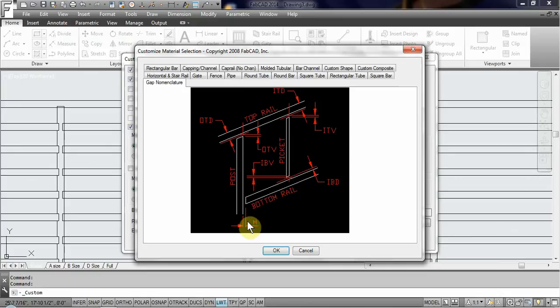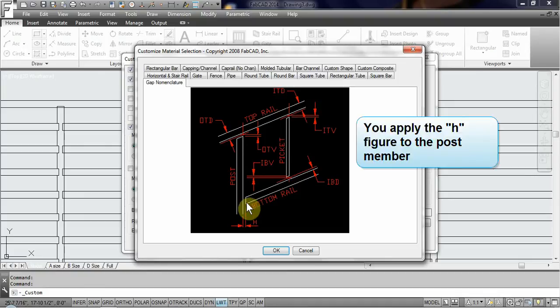You notice H down here at the bottom, that gives you the distance. So if you want to stop this bottom bar or whatever it is to the post, you put 0.25 as your H coefficient, or if you want to lap over top, you put a minus figure.